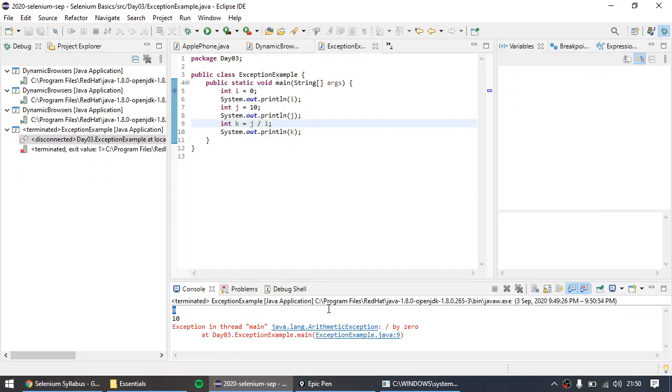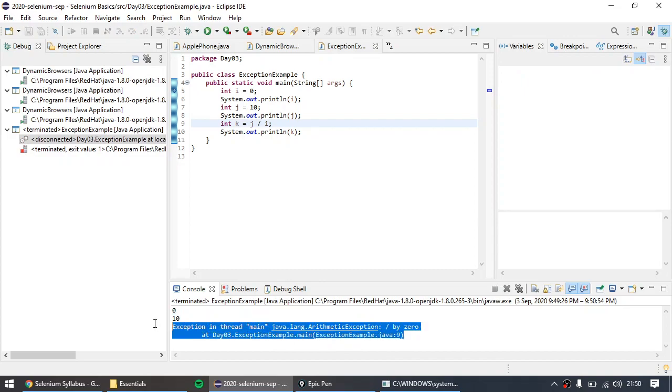Hit F6 again and you can see that there was the error and it has caused us trouble. At this particular point of time, we knew that j is having the value 10 and i is having the value 0. k is trying to divide j by 0, which is impossible, right? So that is why it is giving us an arithmetic exception. This means, can we have our debugger specified anywhere?